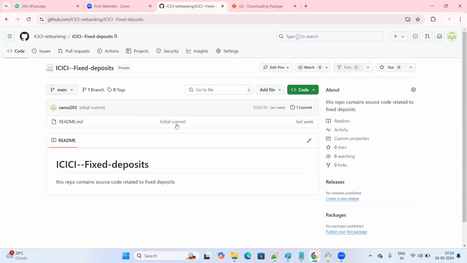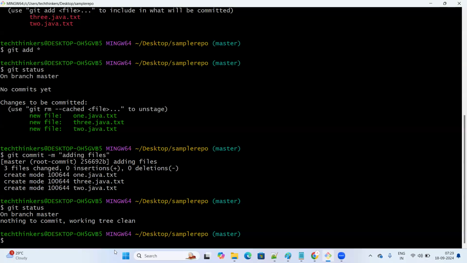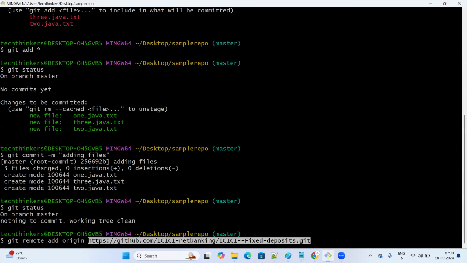I want to move the code which is developed in the local machine. I have some code in the local machine, and I want to push it to this repository. To push the code, I need the repository URL. See, I am copying this repository URL. I'm going to run a command called git remote add origin, and I need to use the repository URL.